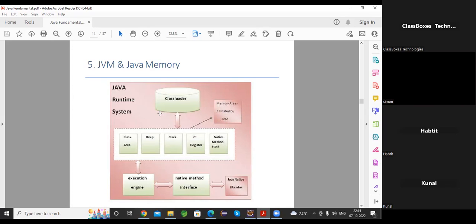So we have a class area, a heap memory area, a stack memory area, a PC register, and a native method stack. There are many more things we should know internally, which are taken care of by the JVM. Once the class is loaded, first the class has to be stored in the class area. Objects will go to the heap memory area. Any local variables or methods will go to the stack memory area.